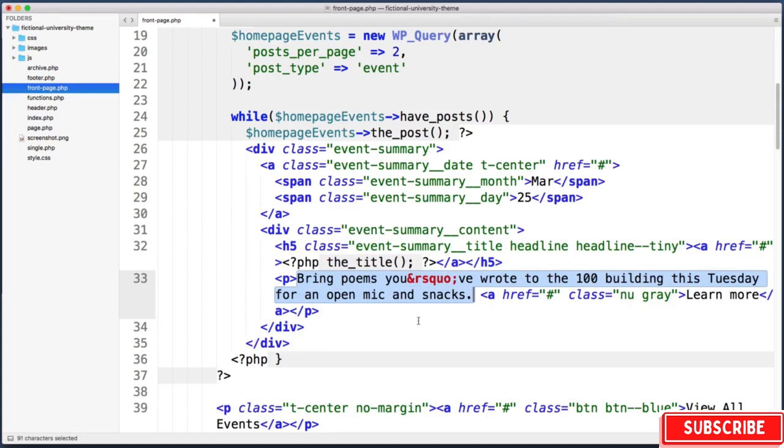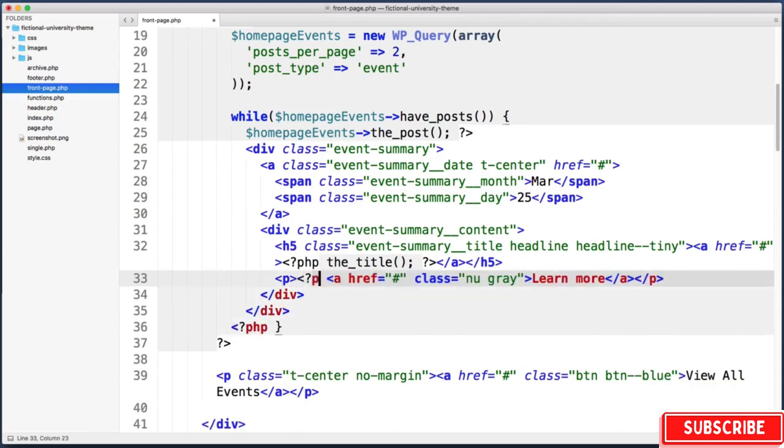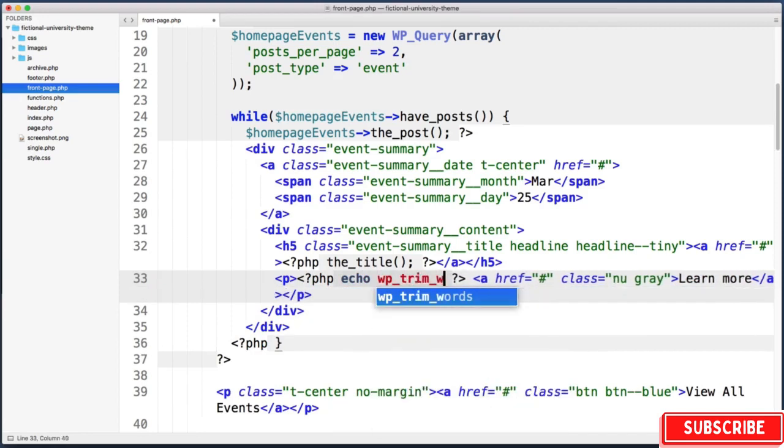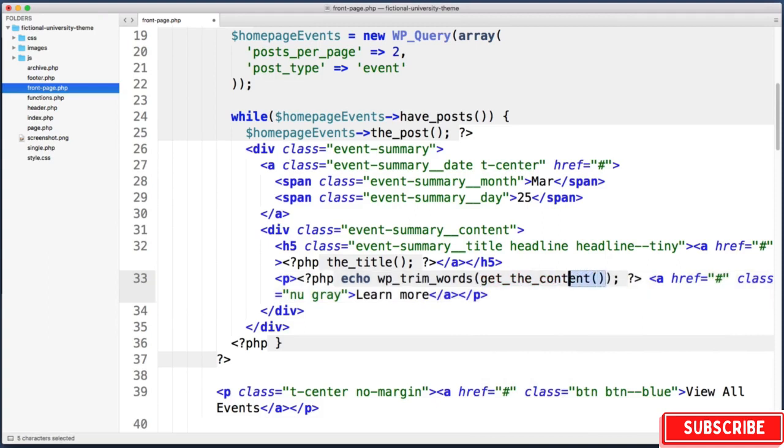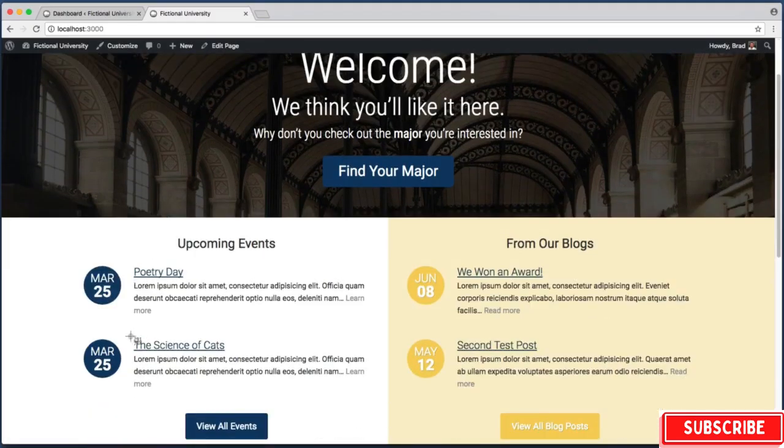So let's delete this example text and instead drop into PHP and echo out the results of a function named wp_trim_words, and then we give this function two arguments. The first argument is the content that you want to trim. So we can access the content by just saying get_the_content, and that's a function, so include parentheses after it. And then the second argument is how many words you want to trim it to. So let's just say the first 18 words. So let's save that. Cool. So we see Poetry Day, the Science of Cats.